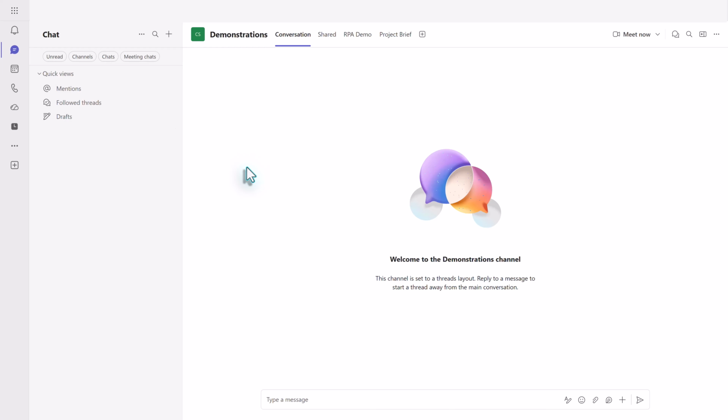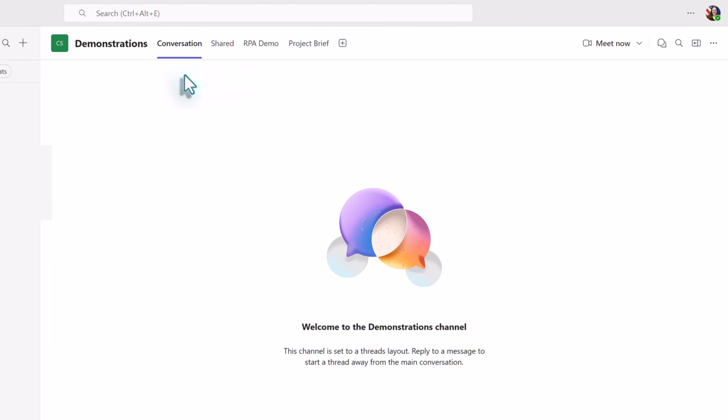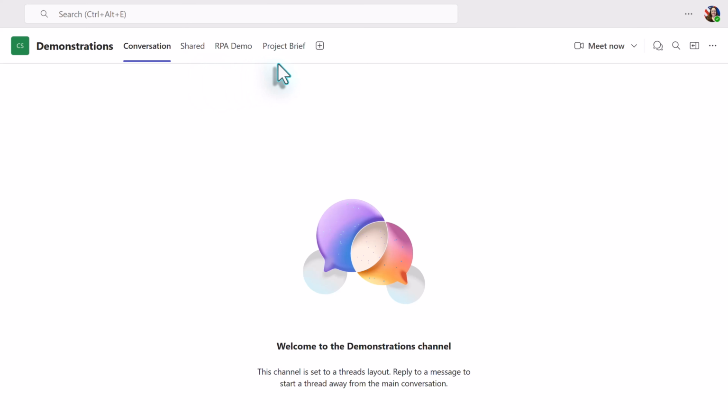The primary way to access it is by going to Microsoft Teams. I am in my demonstration team in the demonstration channel. At the top of the screen in the content area, where you have the tabs, you can click the plus sign to add a tab. Here, you can create a brand new page or add an existing page.